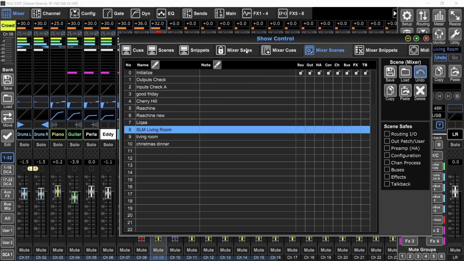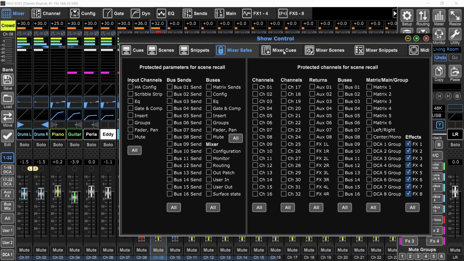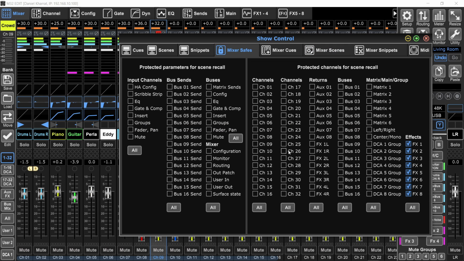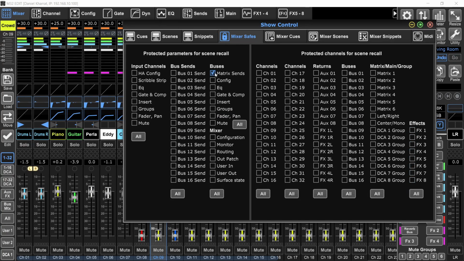I went here to the mixer safes. And by the way, in the introduction of the video, I said scene safes. These are the scene safes right here on the scenes page. And they are global. So if I hit buses right here, it saves all the buses from being changed. I can't choose specific ones. I will go to mixer safes right here. And here I can choose what I want to protect from being overwritten by a new scene. When I check something, it means that that thing is protected. When I load a new scene, that thing will stay the same. It will not be changed.